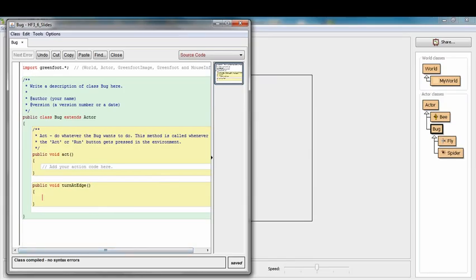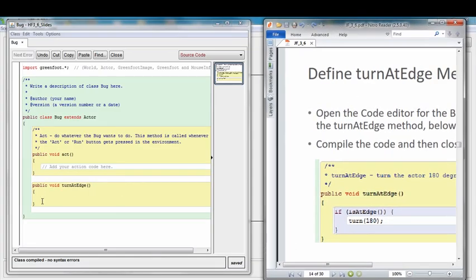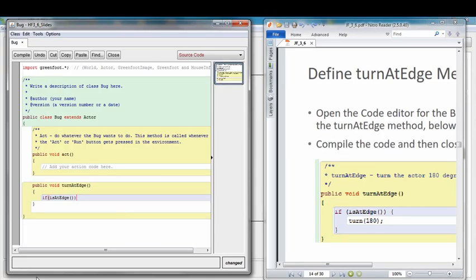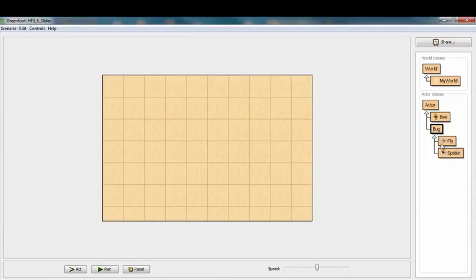Now I'll bring that code up so we can see both at the same time. I'm not going to shrink this down, so you can actually see it. So what we're going to do is type if isAtEdge, and we saw this in the Actor class. If isAtEdge, I'm going to put my close bracket here so I don't forget it, turn 180 degrees. Notice I don't put anything in act because the bug's not going to do anything. The bug has a turnEdge method that it can use. The fly and the spider will inherit that from the bug.